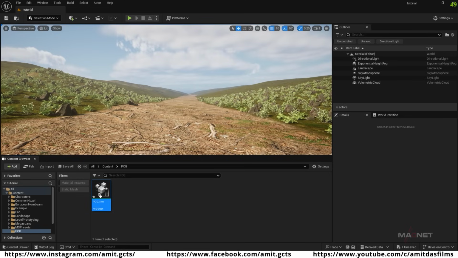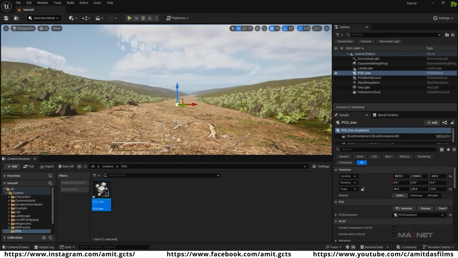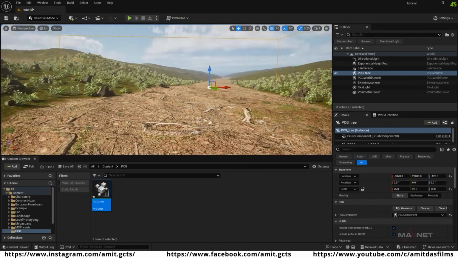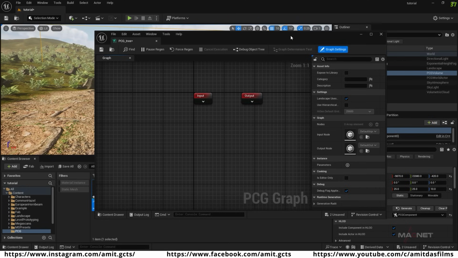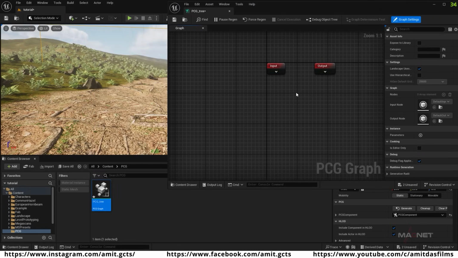And then we're going to put this PCG graph over our landscape. So we just click and drag it over this landscape here. And now if we press G, we will see this area where this PCG will work. Okay. And now we're going to open this PCG graph. So this is the PCG graph, and we put this graph over here.